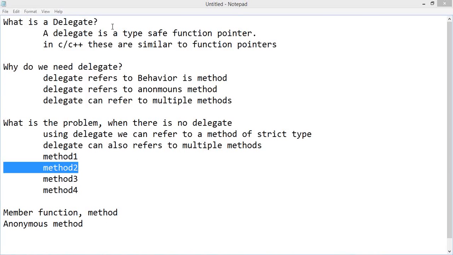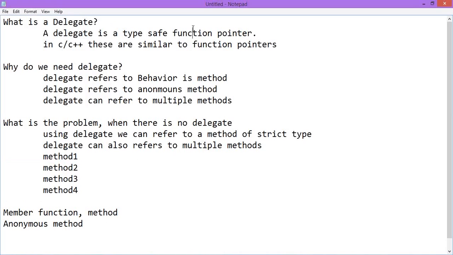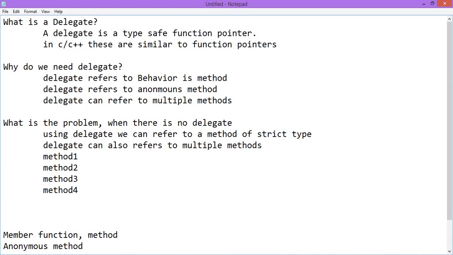So a delegate is a type safe function pointer. It is very strict about pointing to a particular function. Generally, when you call a function or a method, you may not know what the parameter will be. For example, you have method overloading, which means more than one method with the same name. Let me tell you a small example. See here, there are 2 methods with the same name.